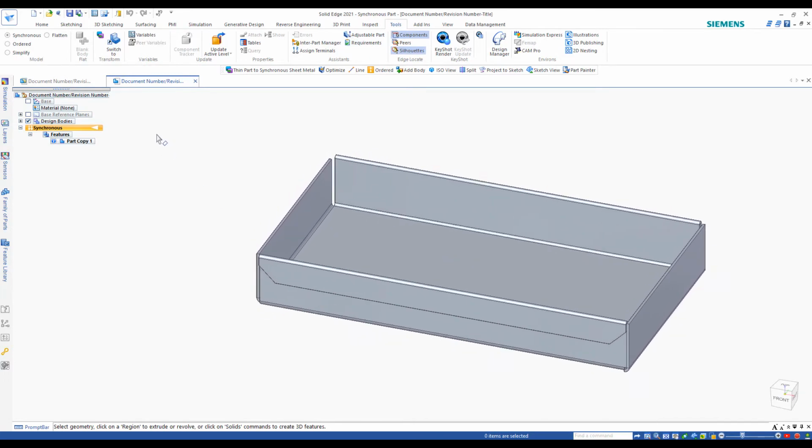So if I go to my tools menu, there's an option up here called thin part to synchronous sheet metal. And again, if you haven't adopted synchronous technology, this tool is also available in the ordered environment. So we're doing it here in synchronous just because I'm going to show you some other tools that are available. But let's right out of the gate try to convert this to synchronous sheet metal.